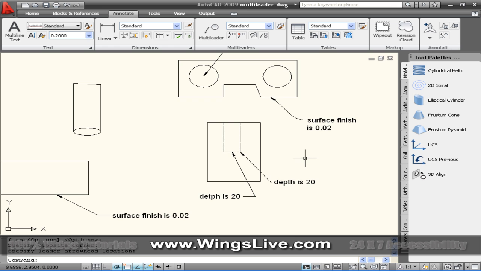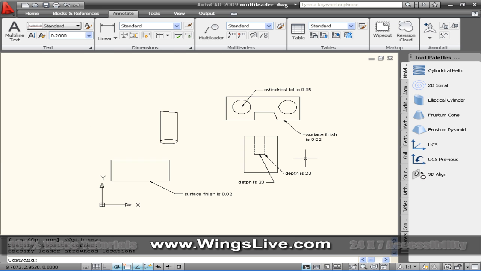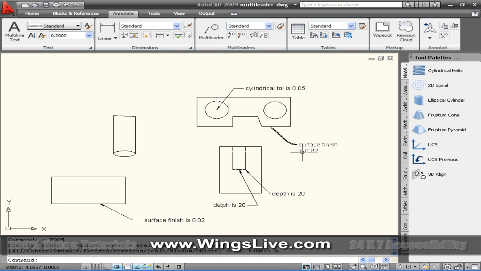Now the next option is Content Type. Select Multi-Leader command from the Multi-Leader tab. Type O on the command line and press Enter. Now type C on the command line and press Enter to use Content Type option. The command line asks you to specify Block, mText and None.